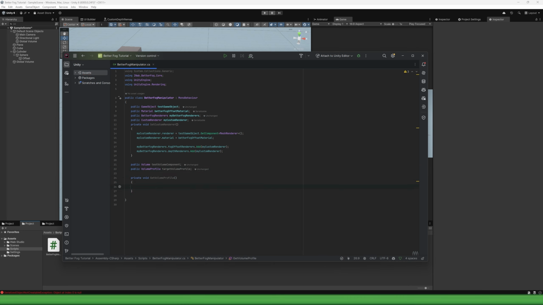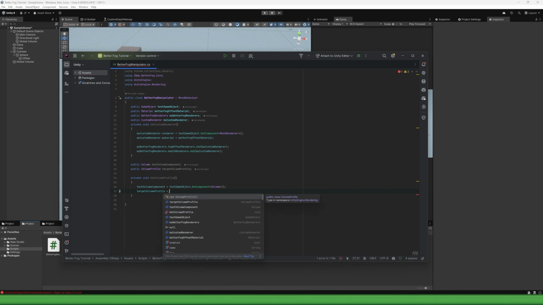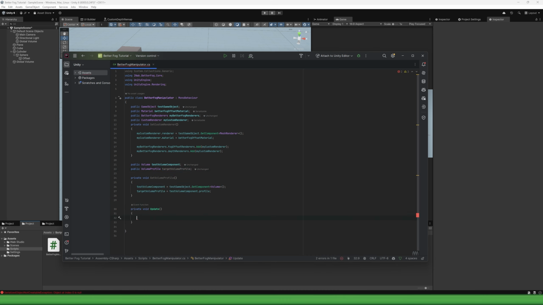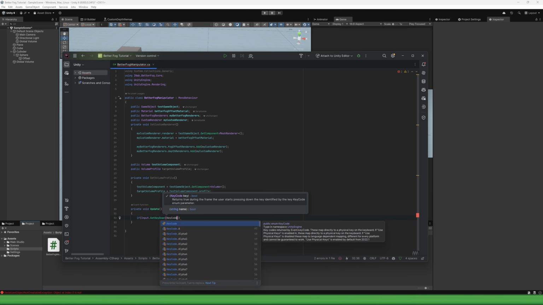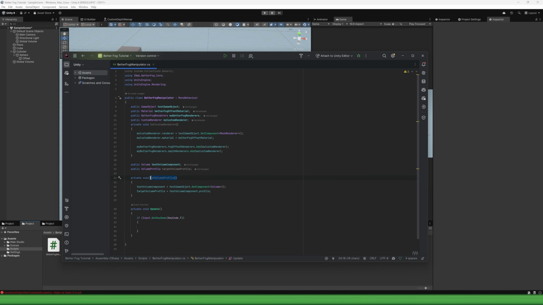So what we need to do is set the volume variable first. So let's go testVolumeComponent is equal to testGameObject dot GetComponent Volume. I did change it from target to testVolumeComponent because that makes a little bit more sense. And now we can do the targetVolume profile. It's equal to the testVolumeComponent dot profile. So now if we were to run this, we would get the target profile from the volume component. So let's create an Update function, and I'm just going to do a basic if Input.GetKeyDown KeyCode.T for test, and I want to run this GetVolumeProfile.